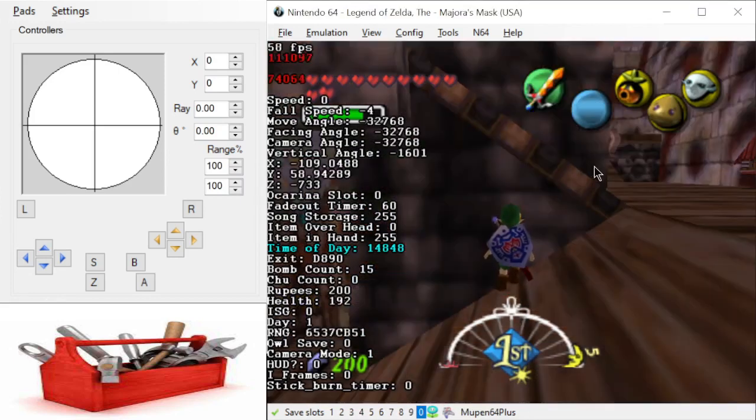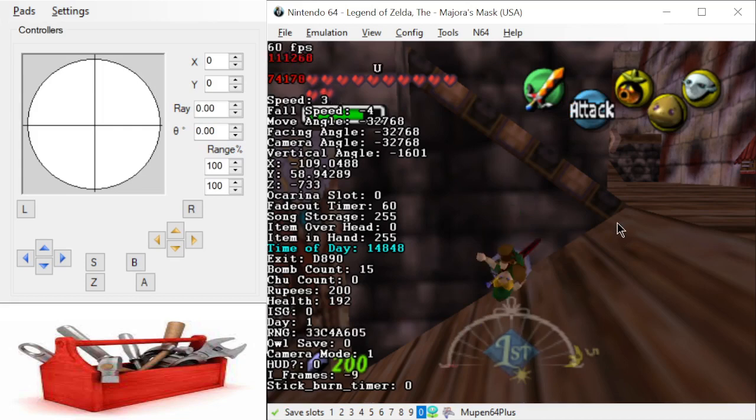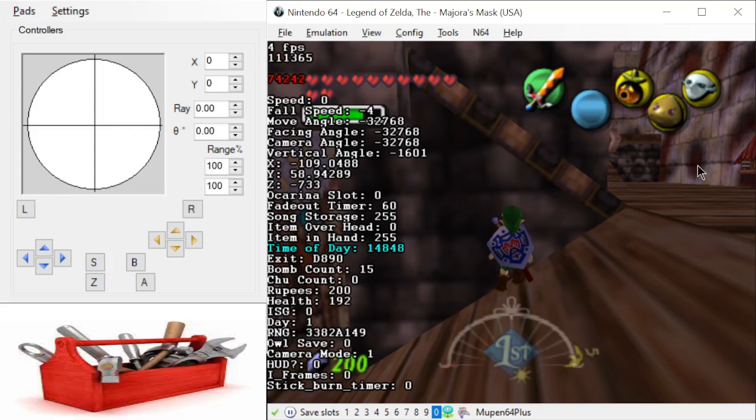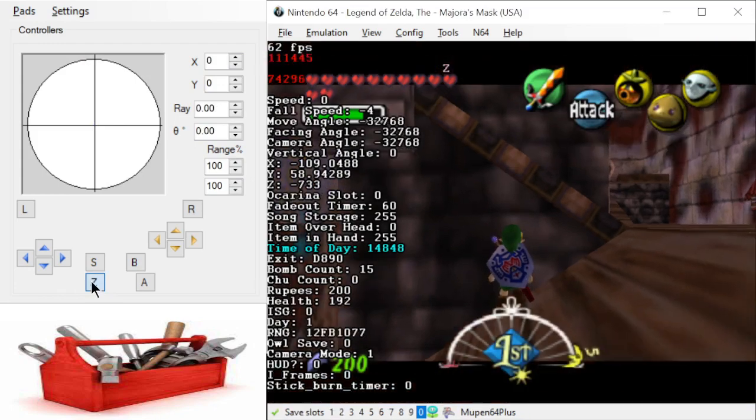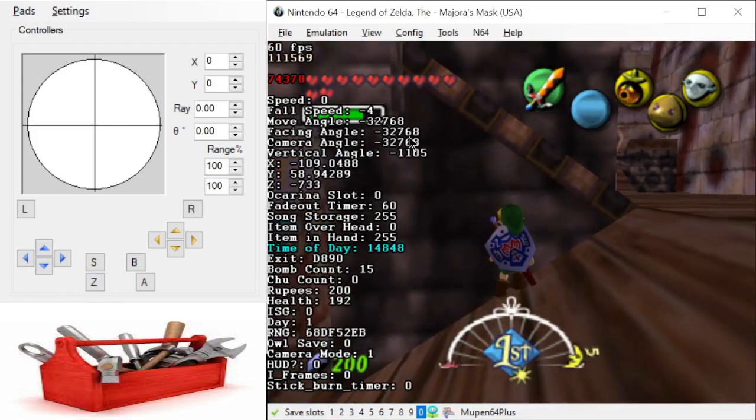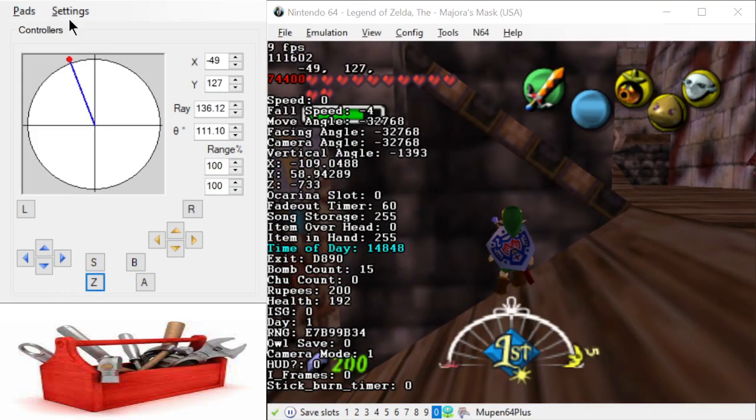Now to do a gainer, I'm gonna show that while I'm against this wall, see I can't climb here. Now if I turn to be slightly off center and I press Z, it immediately adjusts my move angle and my facing angle into the wall. You can see there, and press Z, and boom, it realigns me to the wall.